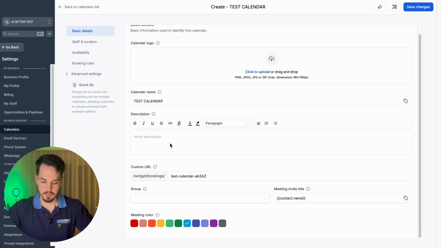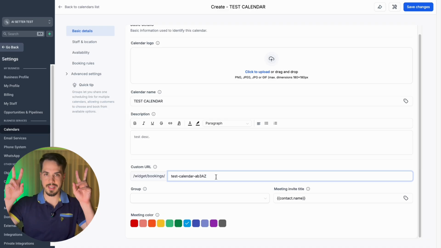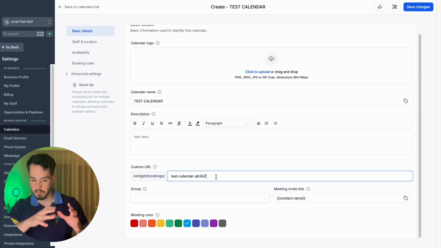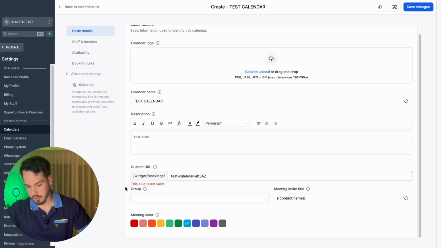You can write a description, and this custom URL matters if you use this Calendly style scheduling link that you send to someone where they can pick a time and book themselves in. So you can customize this URL too. And in terms of the group, I can create a calendar group. Okay, fine. And then meeting invite title.